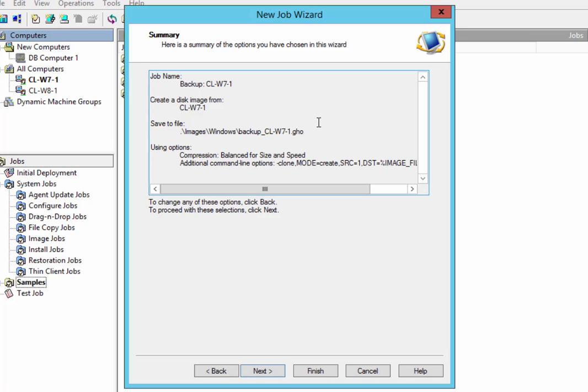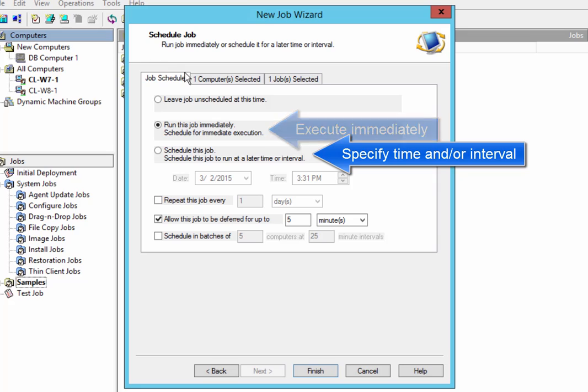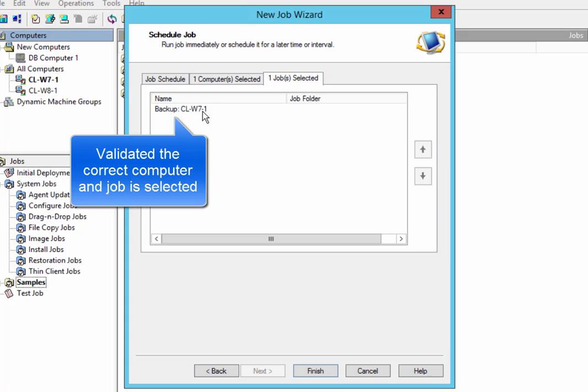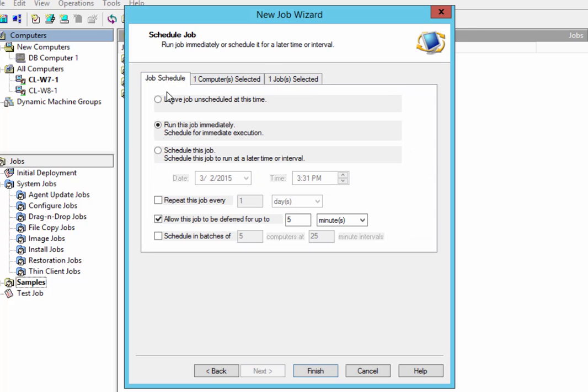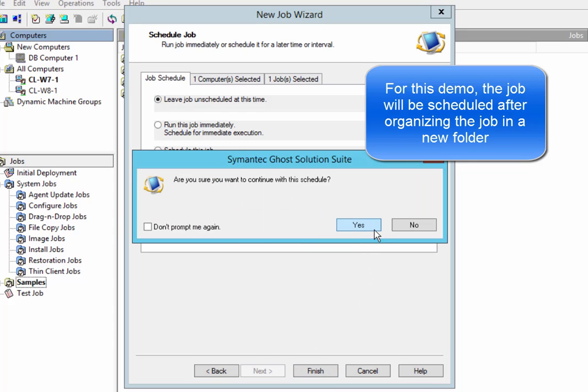Click Next. You'll be presented with a summary of the job, and on the next page you'll have the scheduling configuration. So you can leave the job unscheduled, run the job immediately, or schedule the job to run at a later time. Now, before you proceed, it's always good practice to validate which computers you selected and that you've also selected the correct job. So once you're sure you've selected the correct computer and the select job, you can configure the schedule.